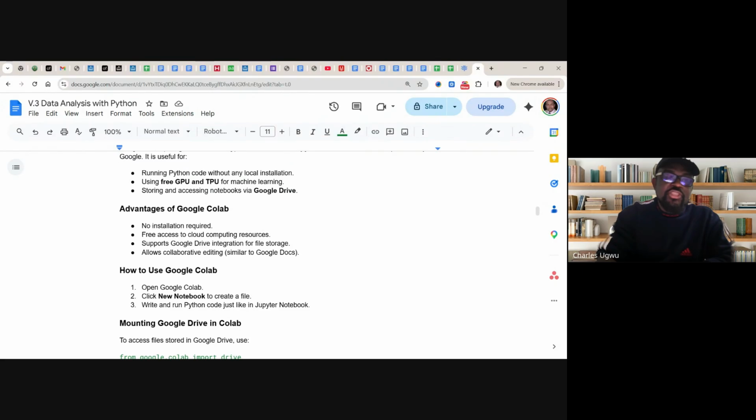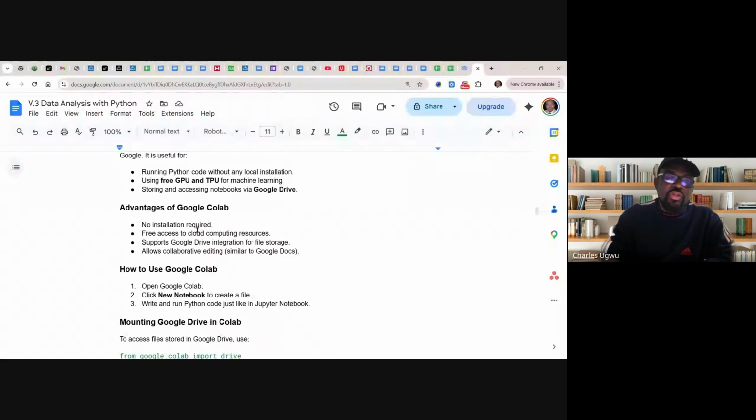So the advantages of Google Colab: no installation is required, free access to cloud computing resources, Google Drive integration for file storage, and collaborative editing similar to Google Docs. So you can bring a fellow developer or a data analyst, and both of you can collaborate and work on the same document.